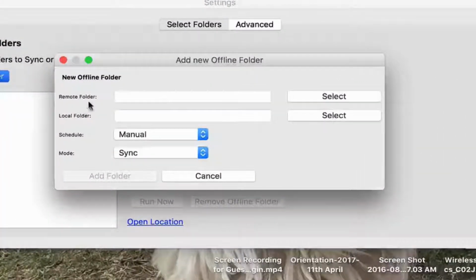It says remote folder. Remember, remote computer is the computer in which the Tornado server is running, computer number 1. And local folder is this particular computer, Mac. That's pretty logical from the name itself. So you have to select which remote folder you want to sync, and which folder in the local folder you want it to sync to.